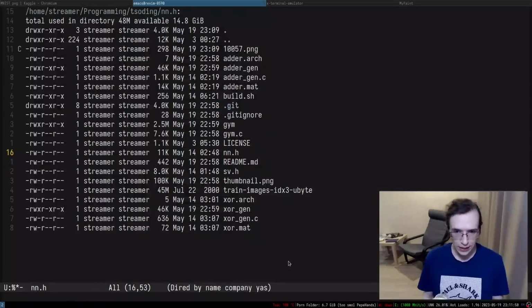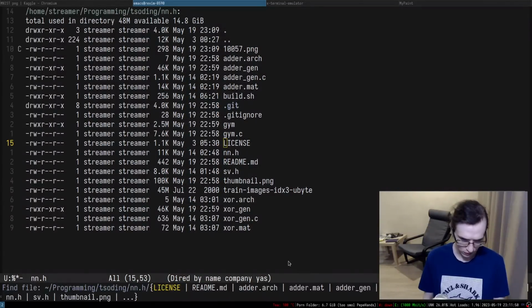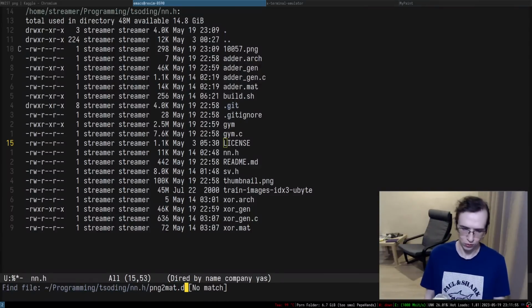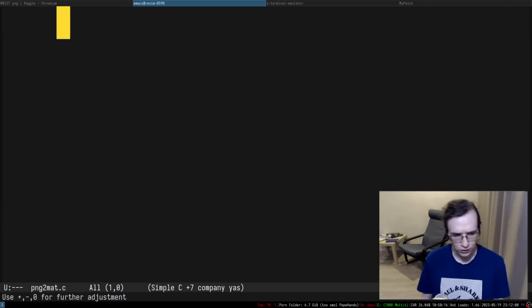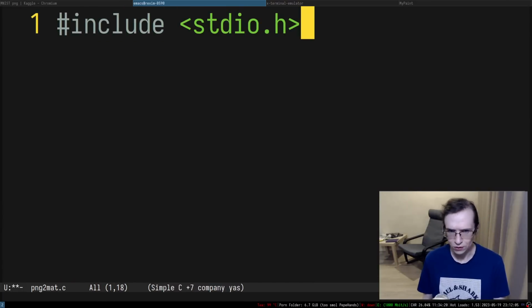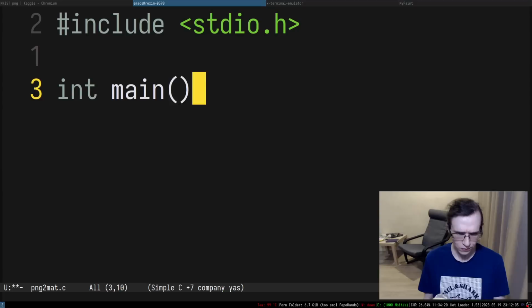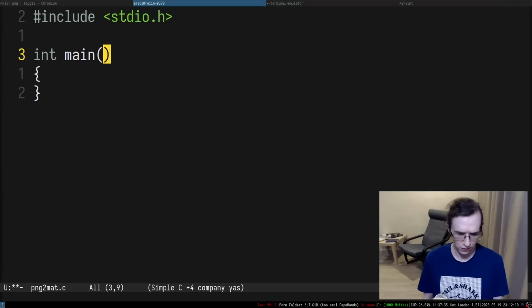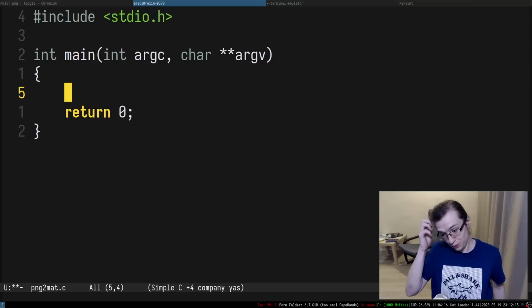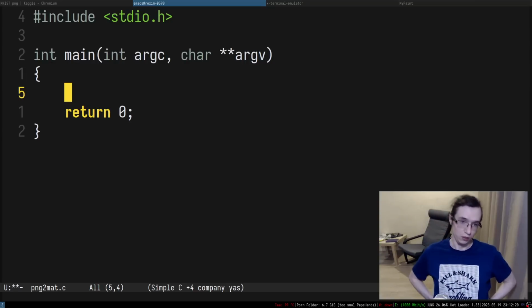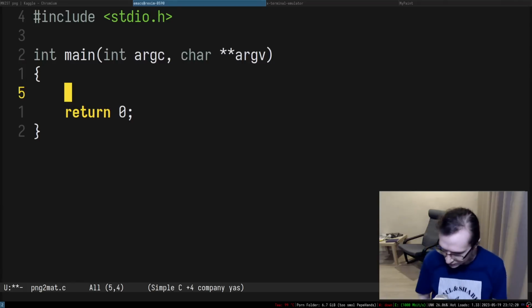So let's create a thing, let's call it maybe PNG to mat, right? That sounds like a good name for this thing. Right, so we're gonna include std.io, and we're gonna simply accept the arguments. Essentially we're gonna accept the path to the image through the arguments, right?